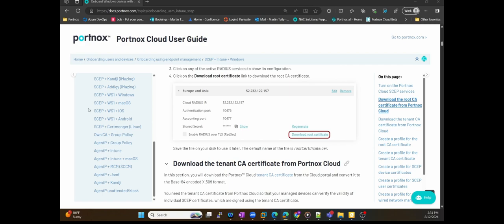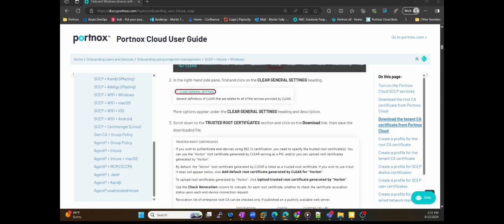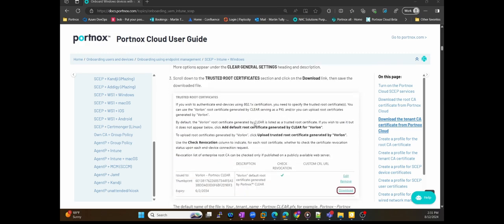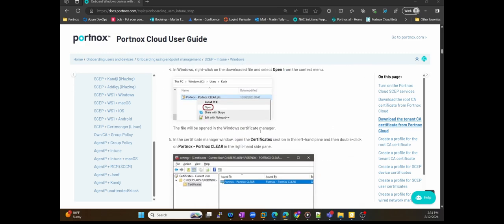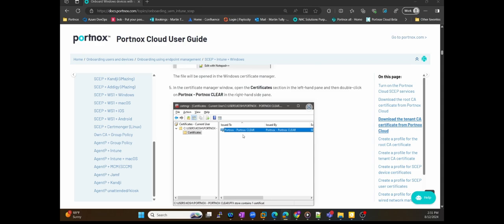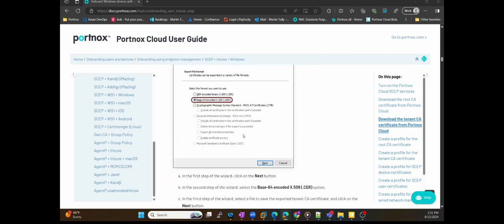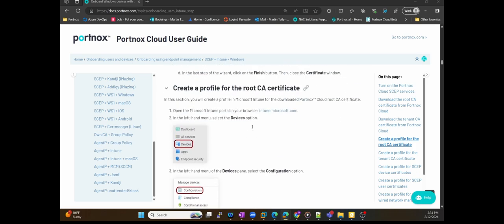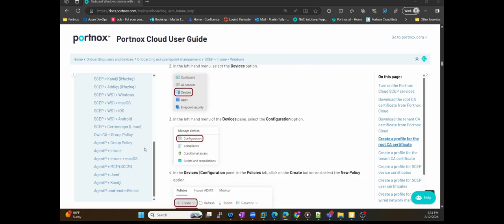If we're following along with the guide, we downloaded the root CA, and then we downloaded the tenant CA. You can see again, everything that I did previously, you can see from within here. So the next piece that we need to do is go into Intune and start to work in Intune.